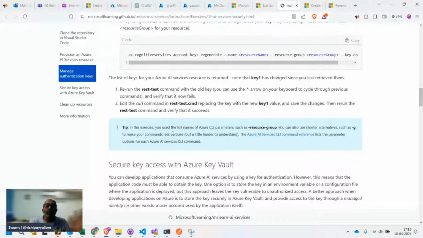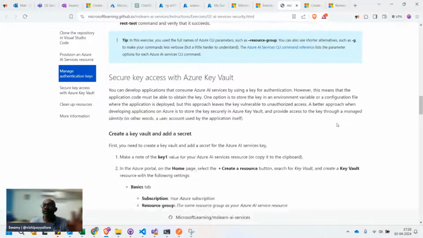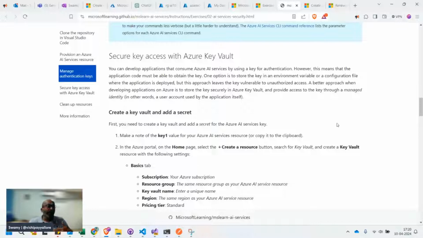So just to avoid that, what we are doing is we are keeping the keys safe in the vault, and the rest of the world will not have access to the key vault. Only the service principals or the managed identity will have access to the keys. So you will see that access to the key vault is mostly through service principals or managed identity.